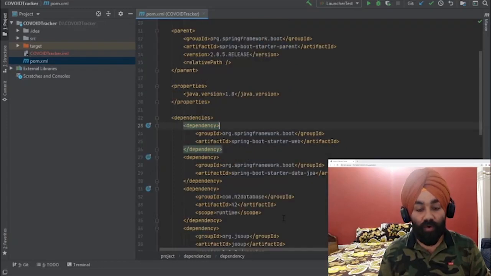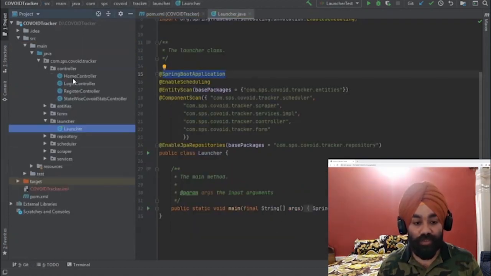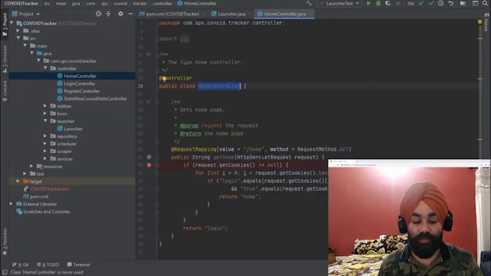As we have seen, all the dependencies are well managed in the pom.xml. Now let me walk you through the controller package. As you can see, there are 4 controllers in this package. So the first controller is the home controller. It is handling the request for /home URL with the get mapping.